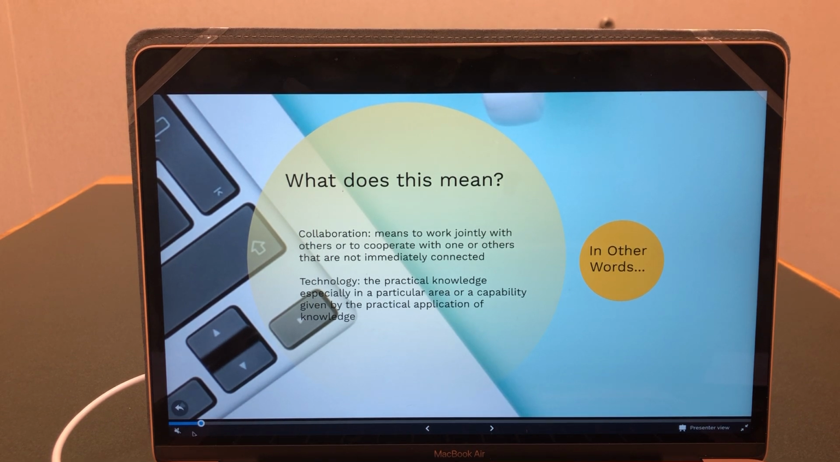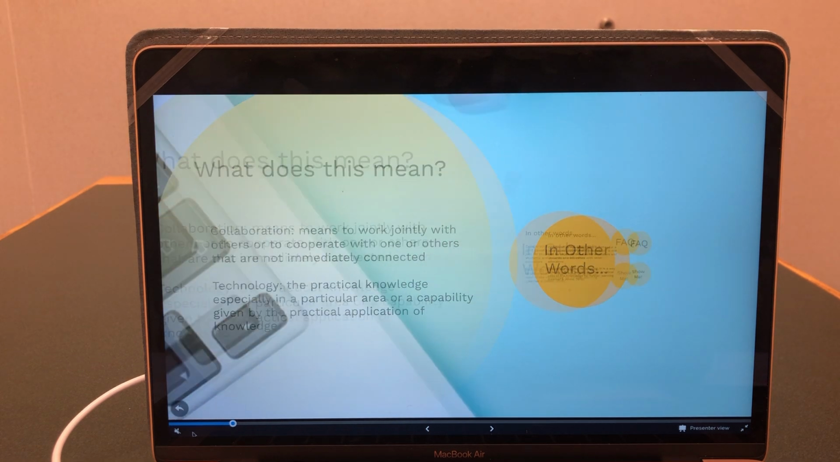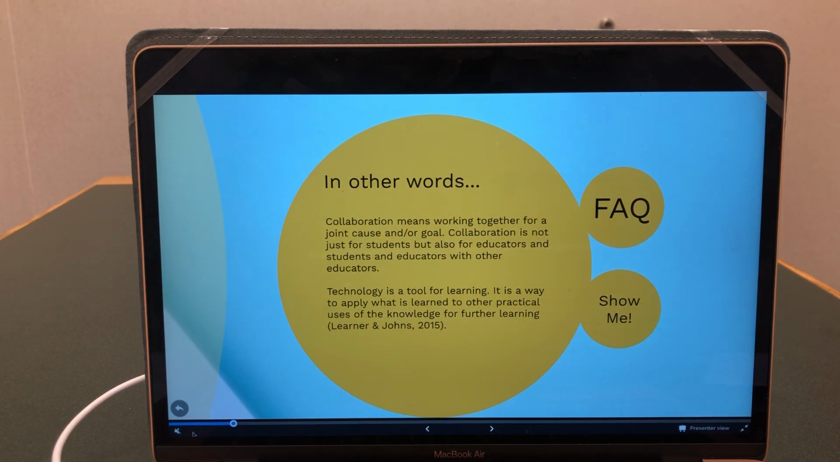Merriam-Webster says that collaboration means to work jointly with others or to cooperate with one or others that are not immediately connected. And they use the definition for technology as the practical knowledge, especially in a particular area, or capability given by the practical application of knowledge. In other words, collaboration means working together for a joint cause and or goal.